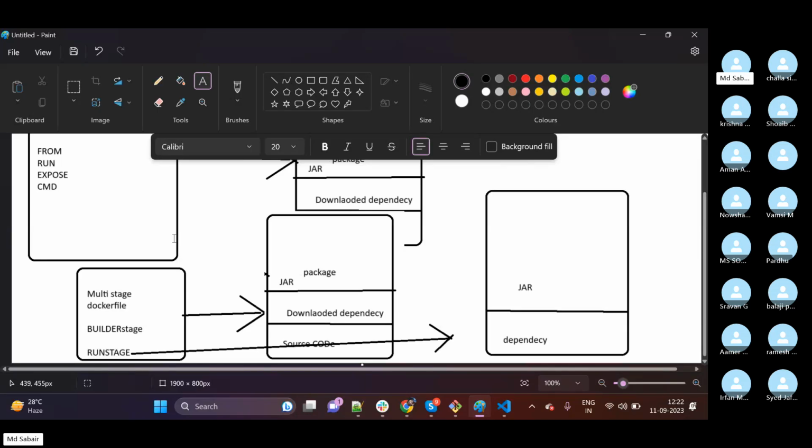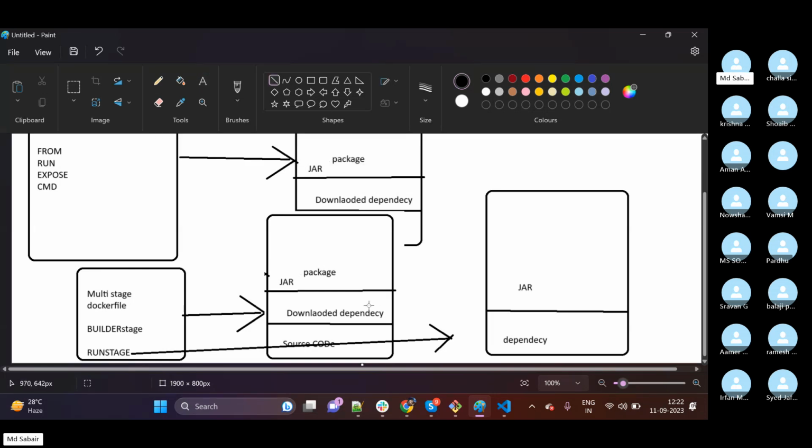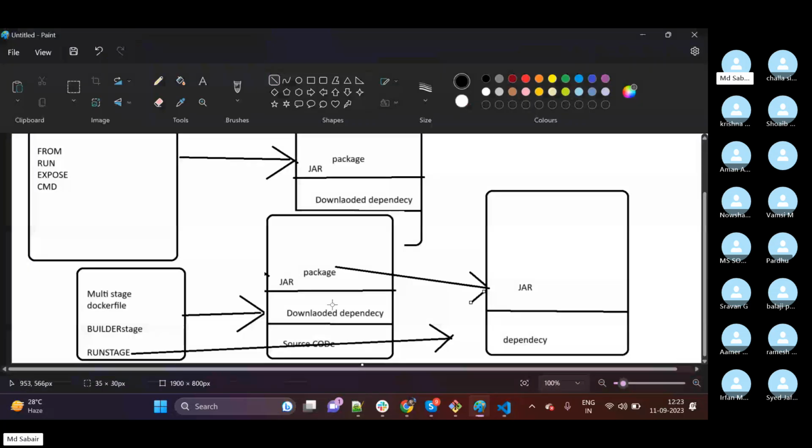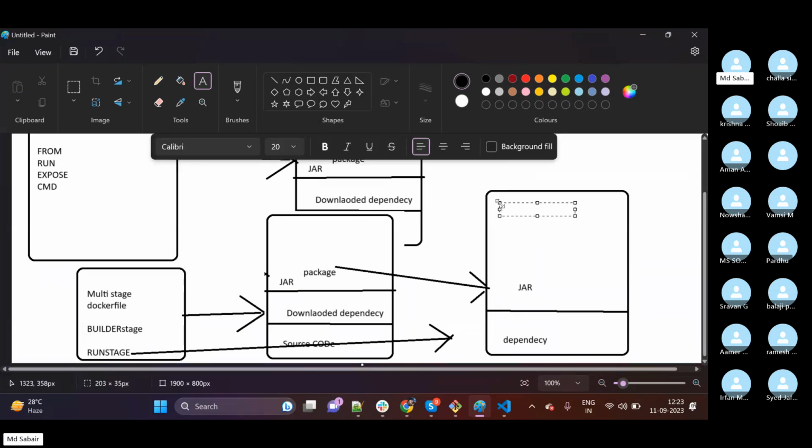Now from where have we got this jar file? From this particular image. So it has ignored all the dependencies and the source code that was required to create this package, and it has just moved the final output, that is the jar file. In this file we have downloaded some Java, that is a dependency, and then copied the jar file, meaning this jar file has been copied to this image. Then one image has been created, I mean this image.